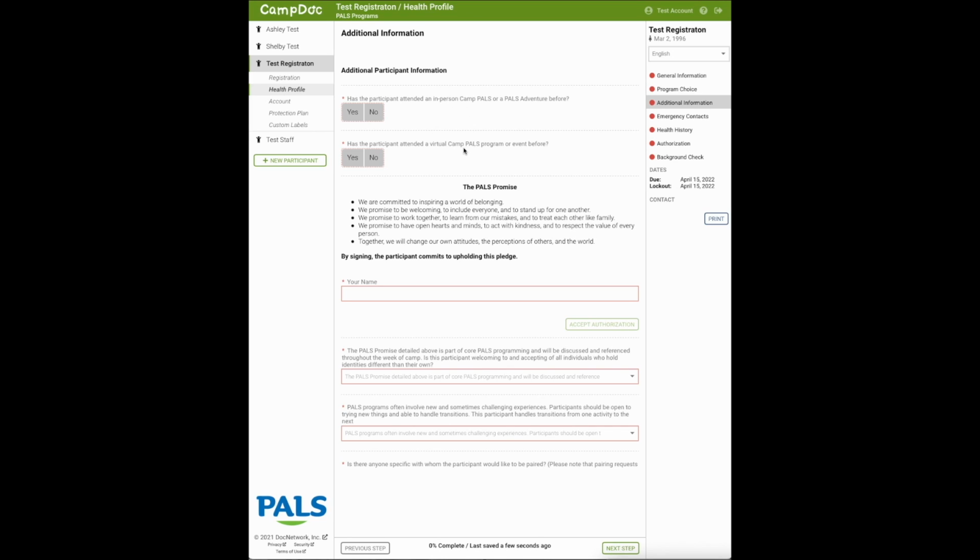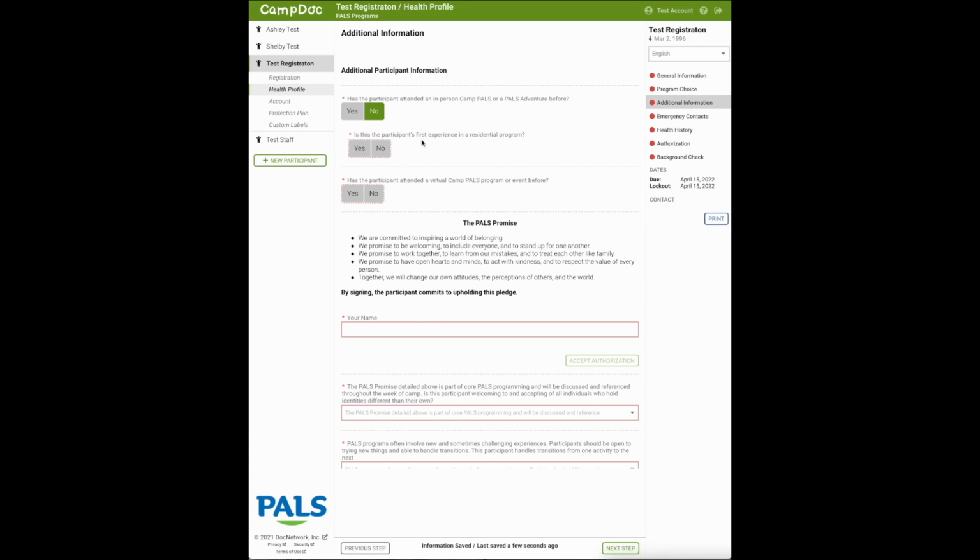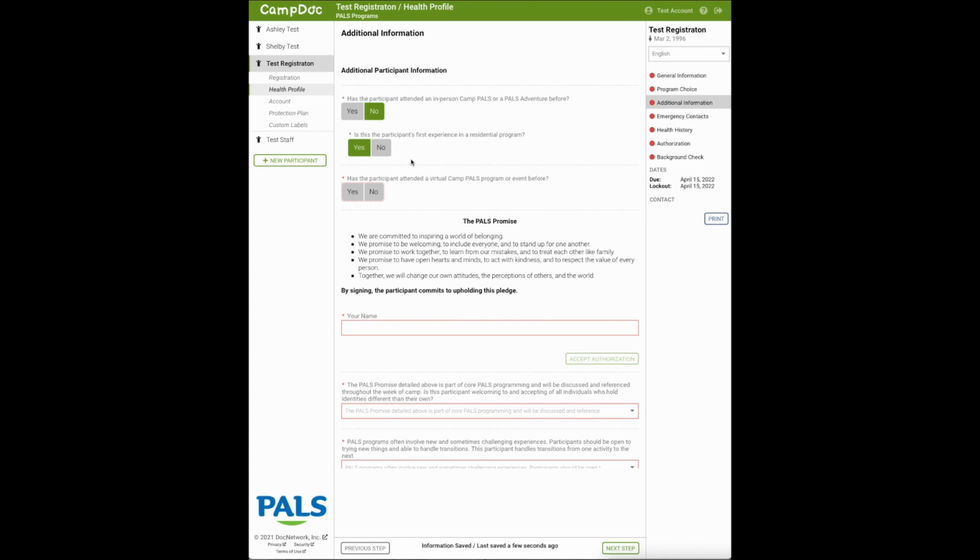The next step is additional information. This lets us know whether the participant has been to PALS before or not. If they have, click yes. If not, you'll have the option to share whether this is their first overnight experience. This could be any overnight, 4-H camp, Girl Scout camp, Boy Scout camp, something like that. You can also let us know if you've been to PALS virtual.